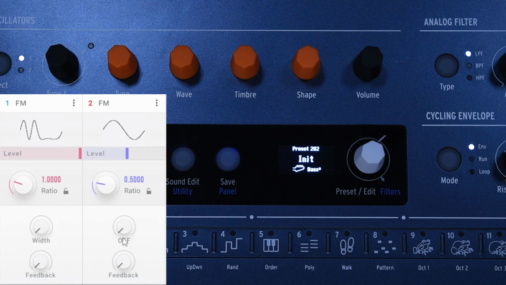And then you have a different thing, which is going to be the feedback. The number 2, the operator 2, is able to feed back to itself. So if I keep going up in feedback, it's going to get really cranky, and at some point it will get very noisy. So you use this to add more harmonics if you're using a sine wave or any other thing, but in this case we work with sine waves.